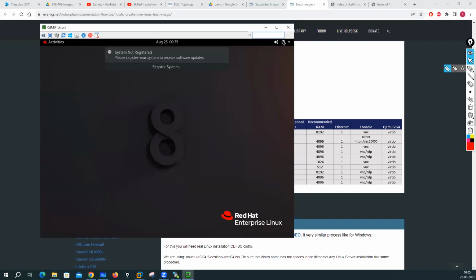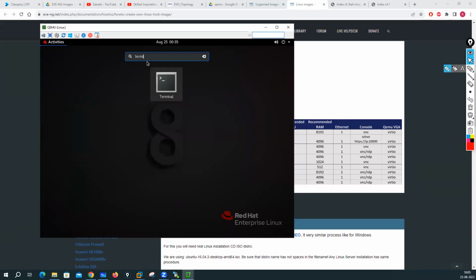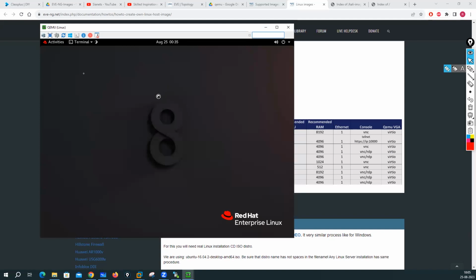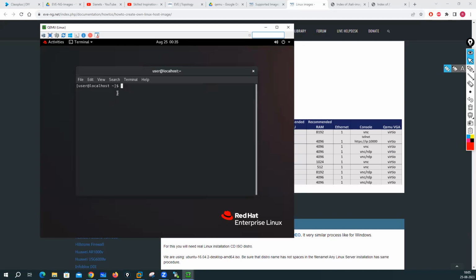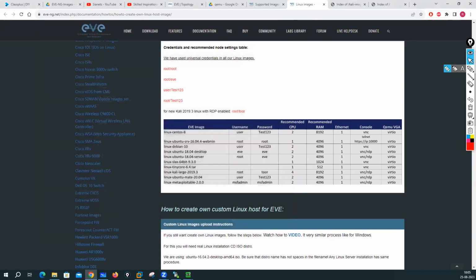See, I got the Red Hat Linux. You can change the background display settings, whatever you are able to do. See, open the terminal. It will open the terminal, right? You can run commands like ipconfig and so on. So Red Hat Linux is working fine.